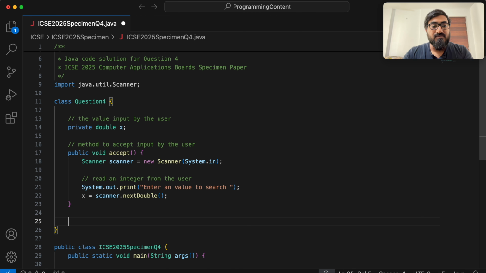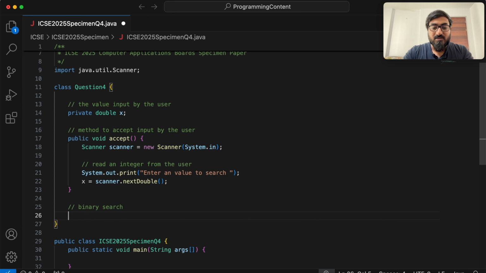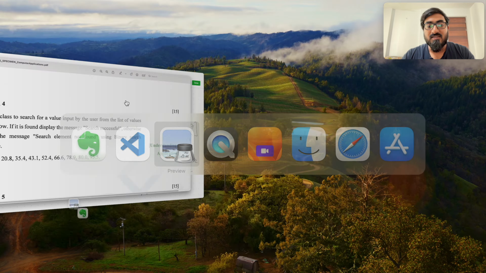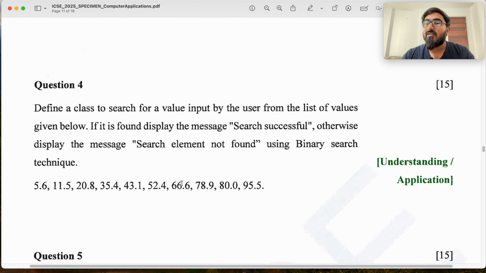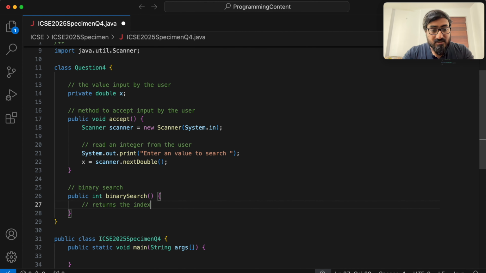This method is going to accept a double value from the user, and then I write binary search. So I'll say public int binarySearch. This method will return the index where this value x is found in this list of values here. If the value is not found, it will return -1. So it returns the index where this value is found, or returns -1 if the value is not found.